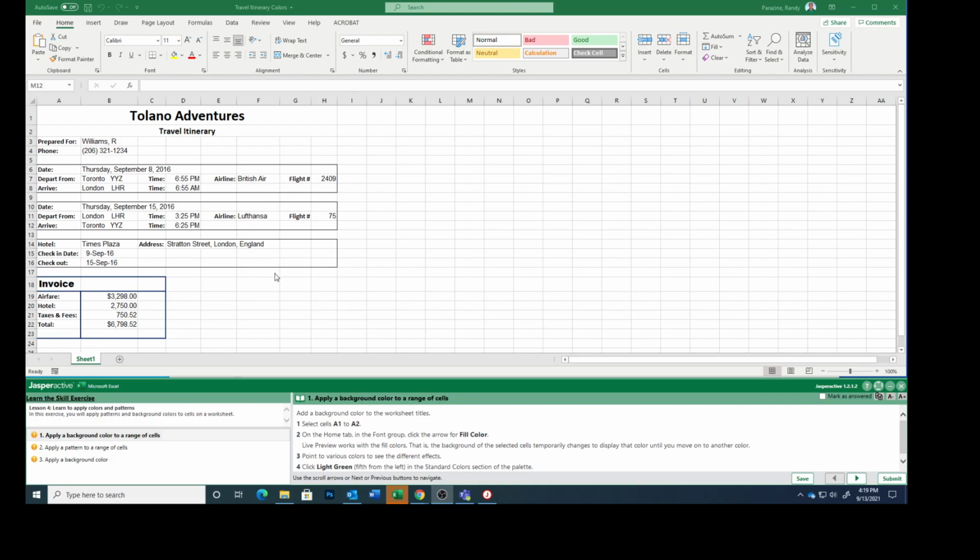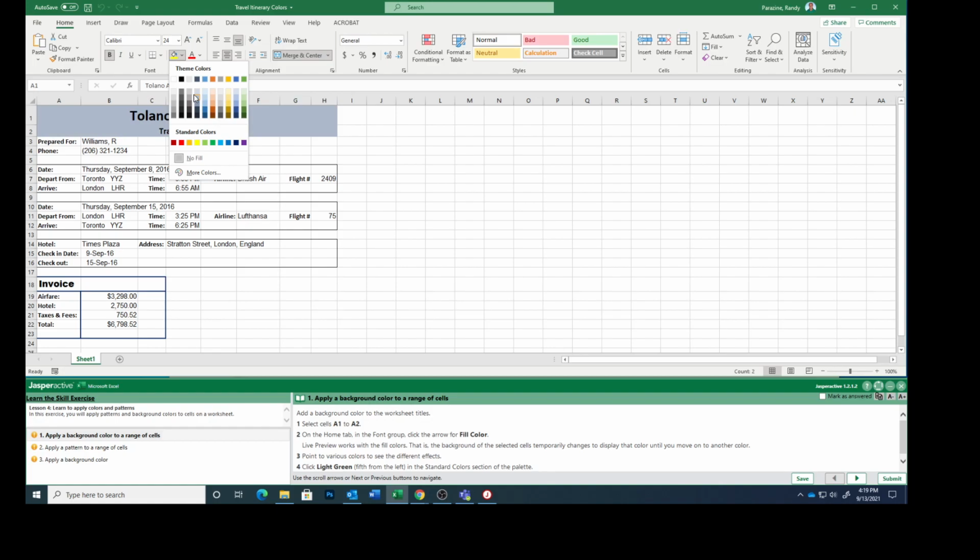So select cells A1 to A2. On the Home tab in the font group, click the arrow for fill color. Here's your fill color. Live Preview works with the fill colors. That is, the background of the selected cells temporarily changes to display that color until you move on to another color. So it wants you to point to various colors to see the different effects of what it would look like. Click light green, fifth from the left in the standard colors.